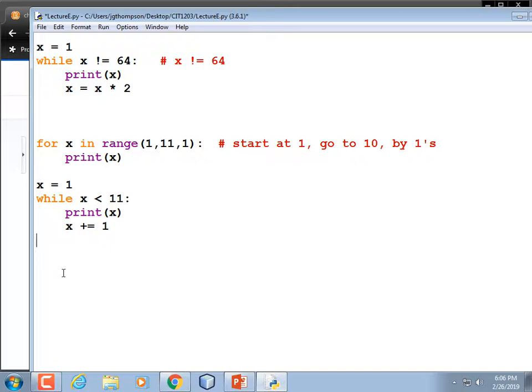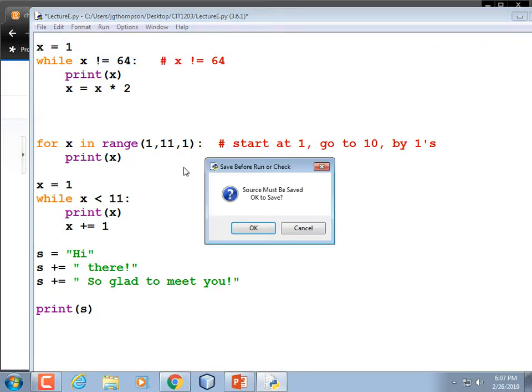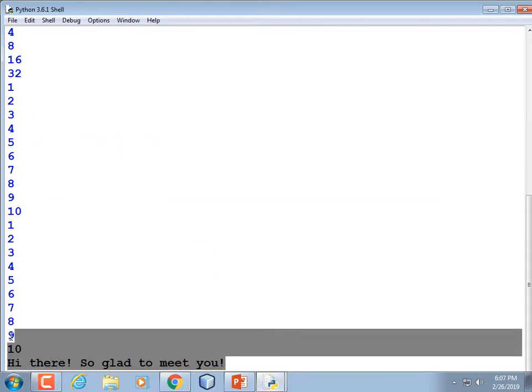So if we do this, S equals "Hi", and then we do S plus equals " there!", and then on the next line S plus equals " so glad to meet you!", my mistake, and then let's print out S. So what we see is that it built all one string.